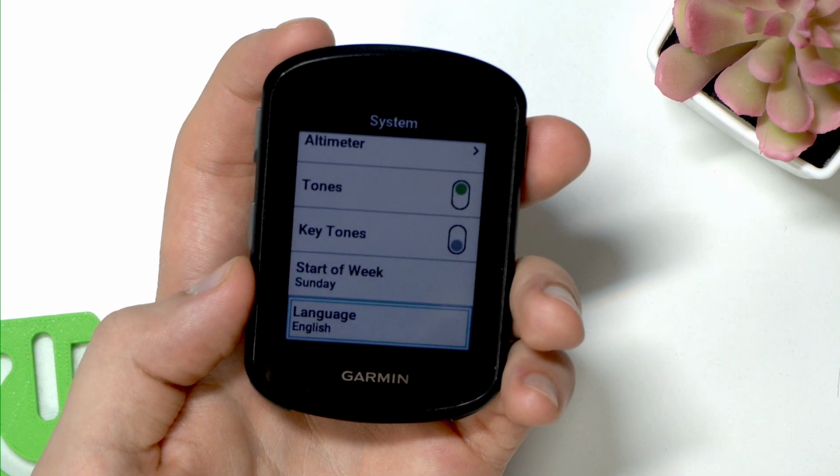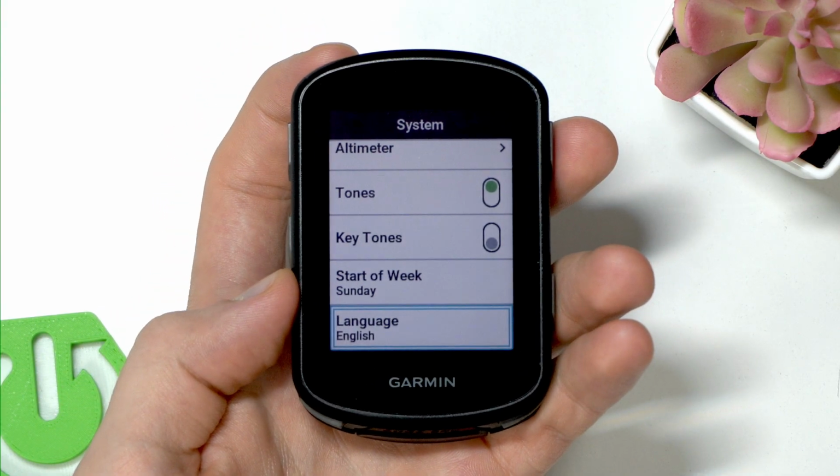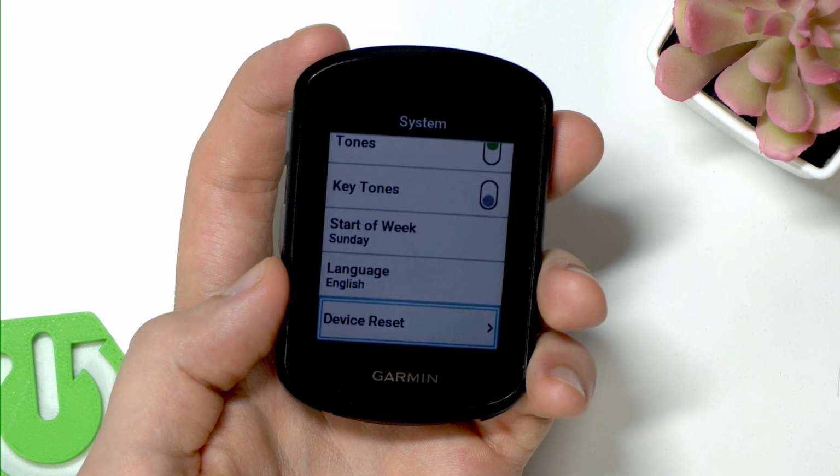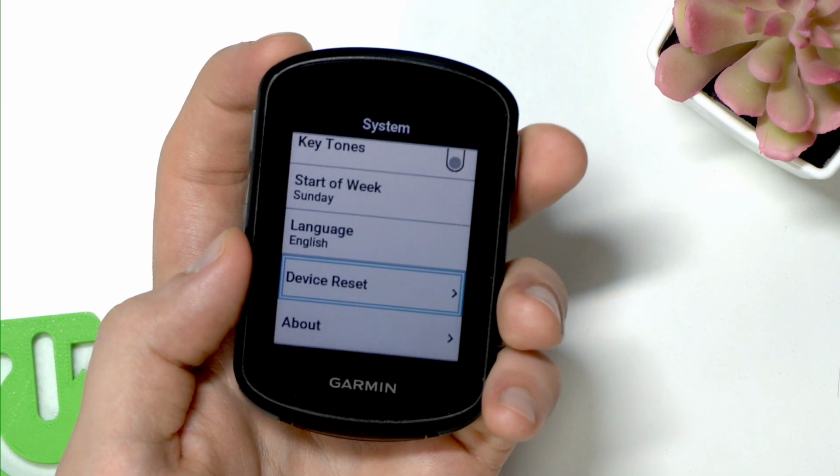We can change the start of the week, and what's I think one of the most important parts is that we can change the language. And of course, we can reset our device.